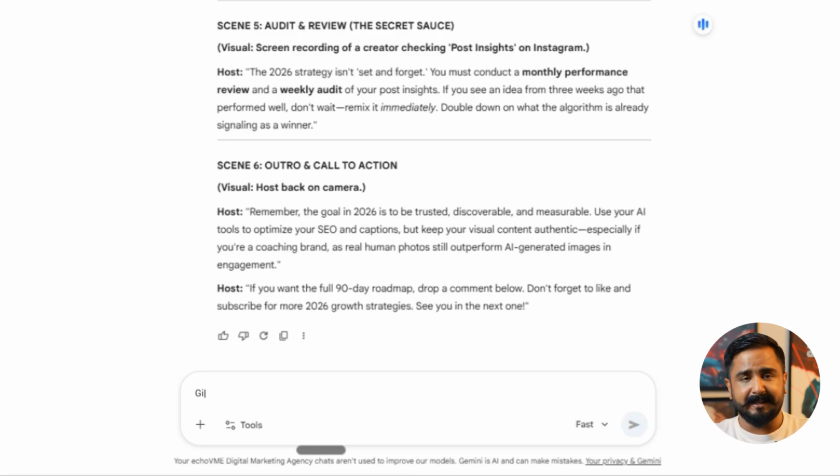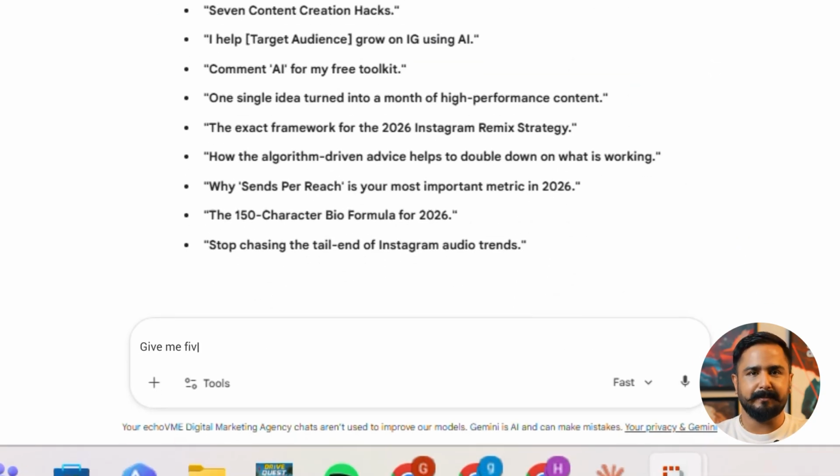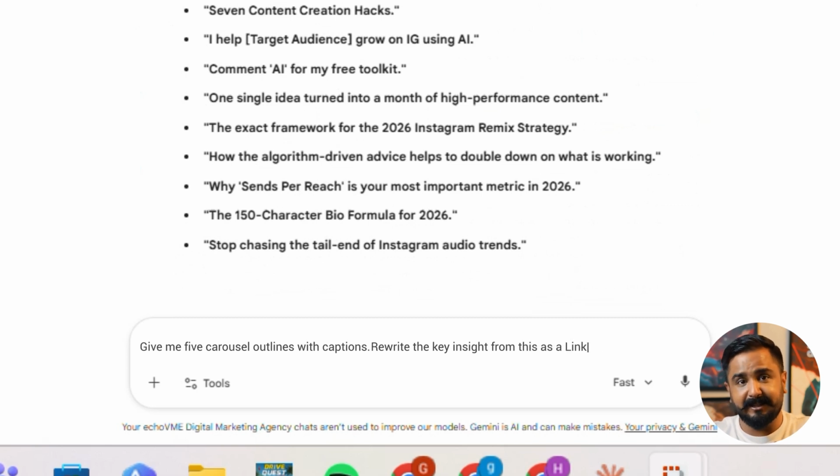Now watch this. Give me 10 Instagram reel hooks from the research. 10 hooks, sharp, platform native, every one of them grounded in the content I actually researched. Give me 5 carousel outlines with captions. Rewrite the key insight from this as a LinkedIn post.